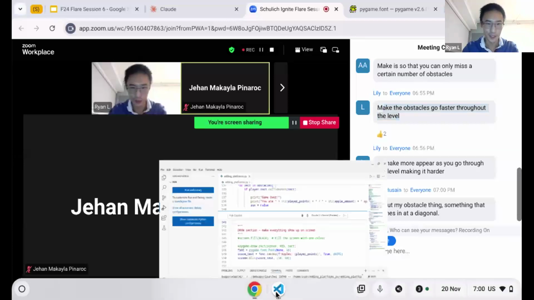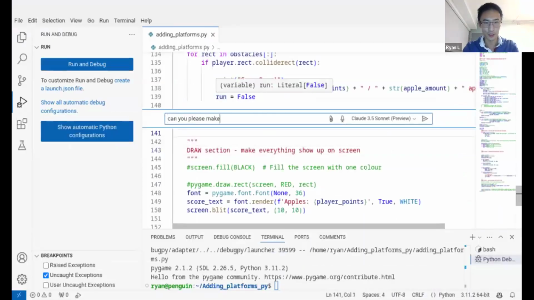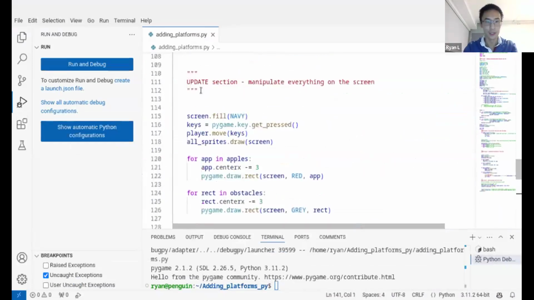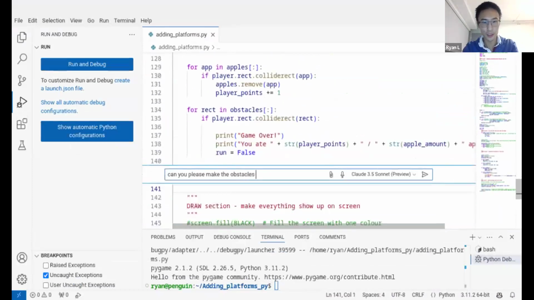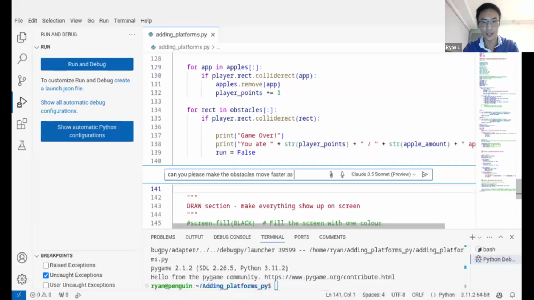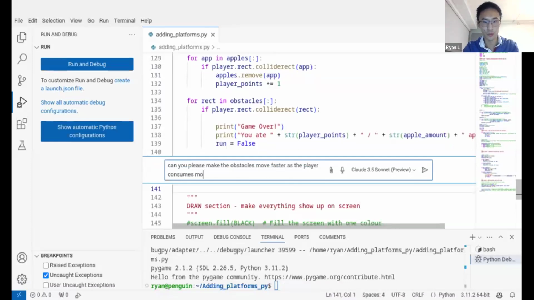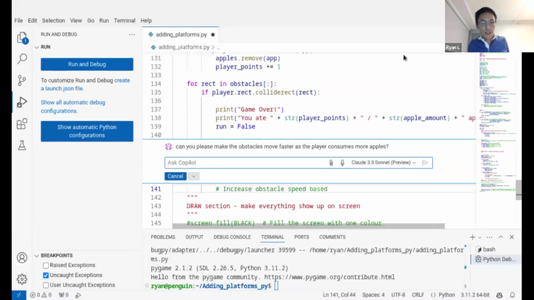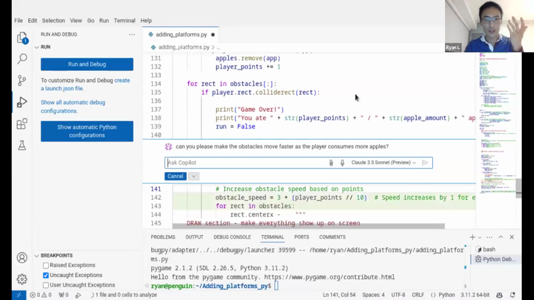You guys both voted on. Okay, fine. Can you please make the obstacles, and because the way it works is it has access to your entire file, so it can see all this code, you make the obstacles move faster as the player consumes more apples. And you always ask it for one thing at a time. If you try to get it to implement multiple functions, it increases the chances that it'll mess up.